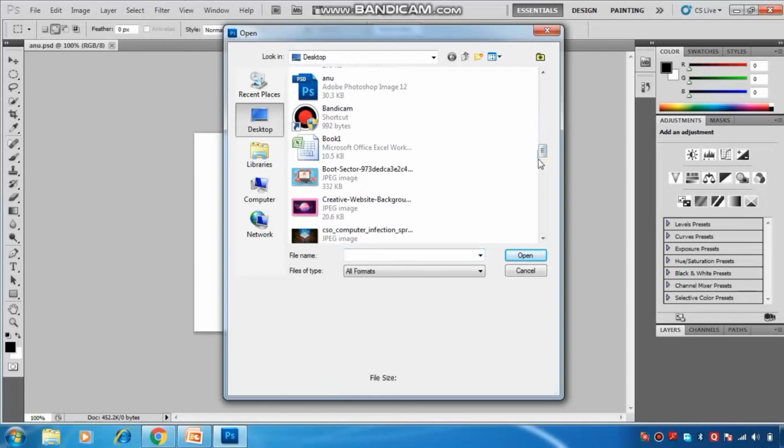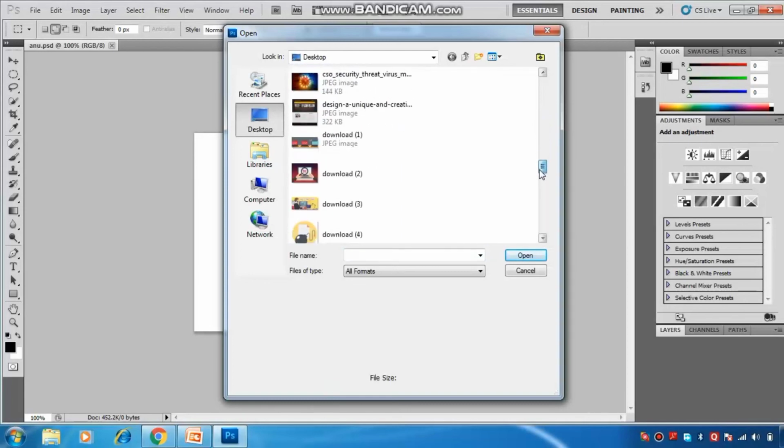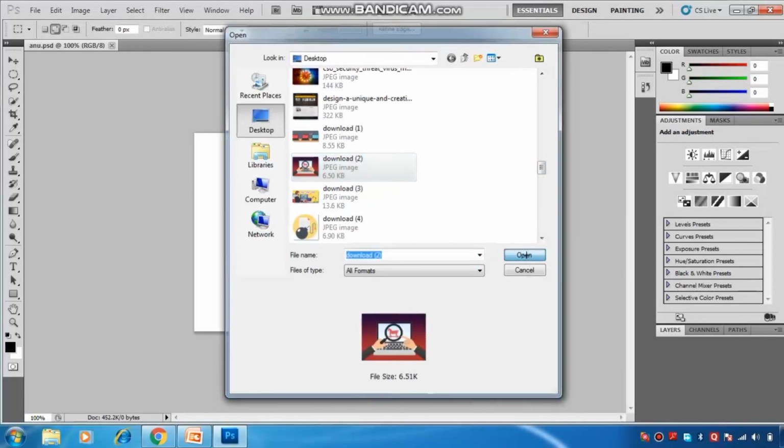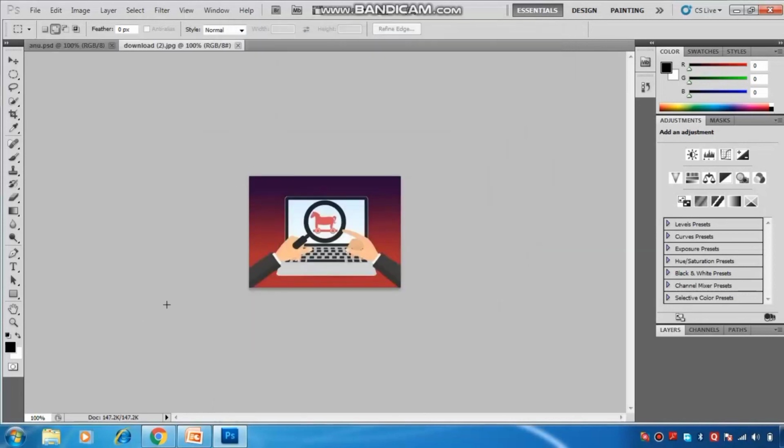Suppose I want to edit the image like this one. So I click on that image, and from here I can select Open. Here you see the selected image is shown on your screen.